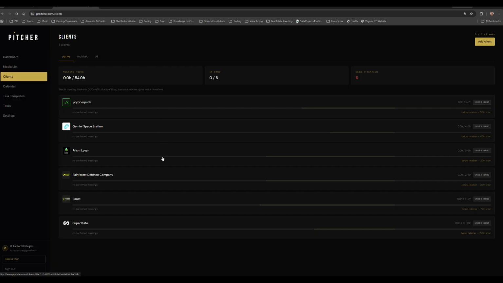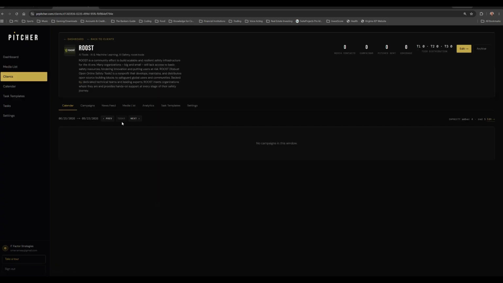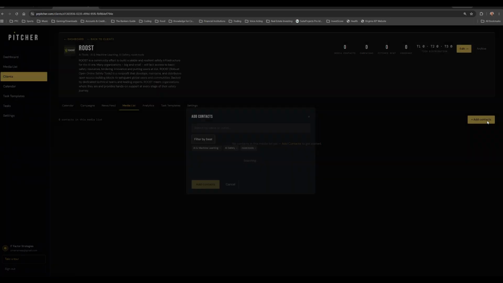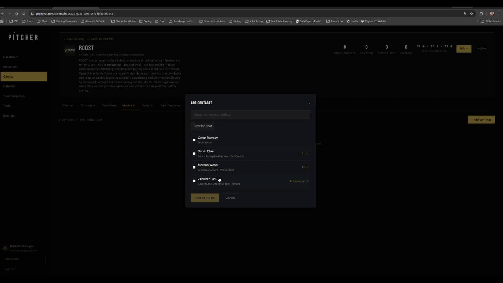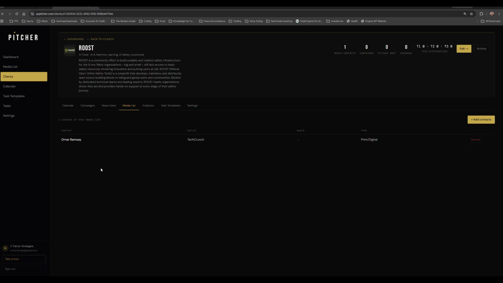Now we'll go to the same client that I was looking at. That would be Roost. And we're going to add me as one of the contacts. We're going to remove these filters. You can see these are the test ones that I have in here, but I'm going to go ahead and add myself as one of the contacts. So now I'm a part of the media list that goes out for Roost.